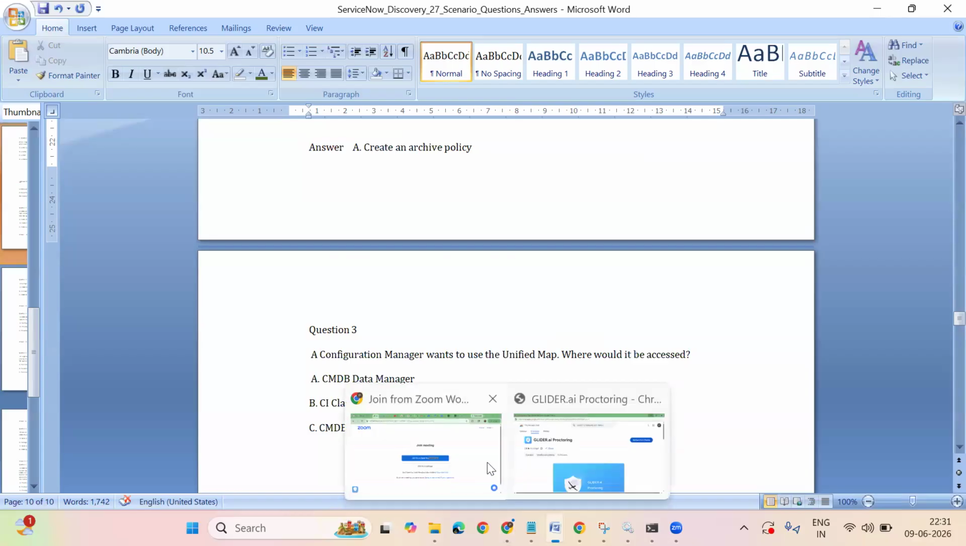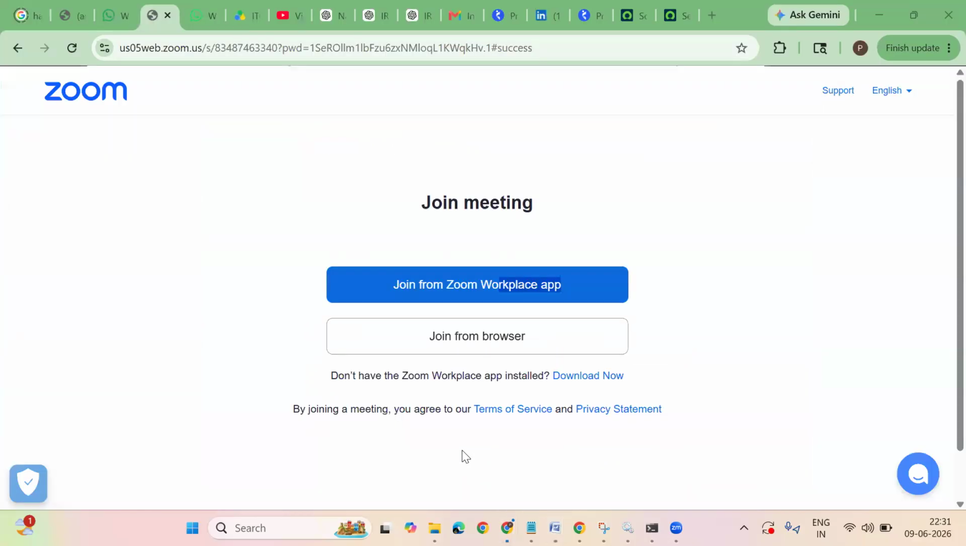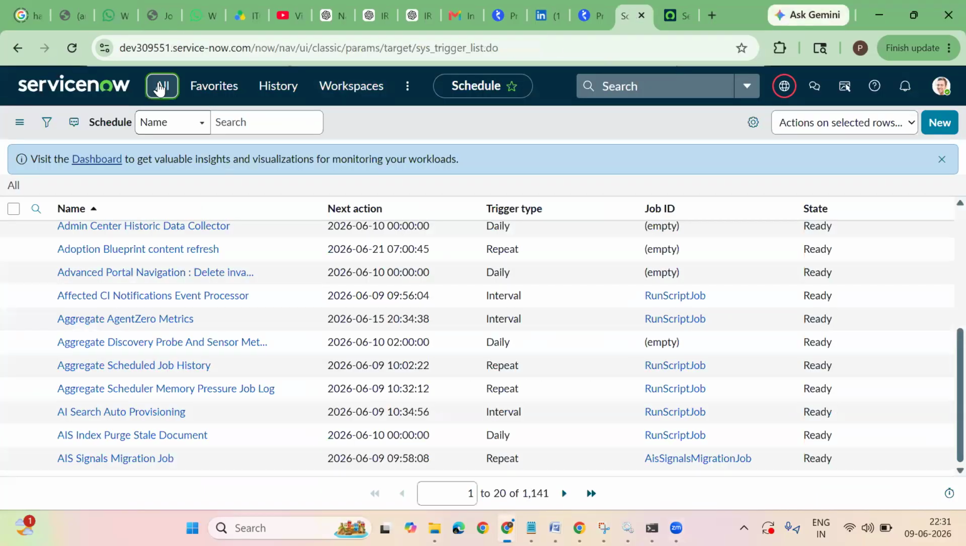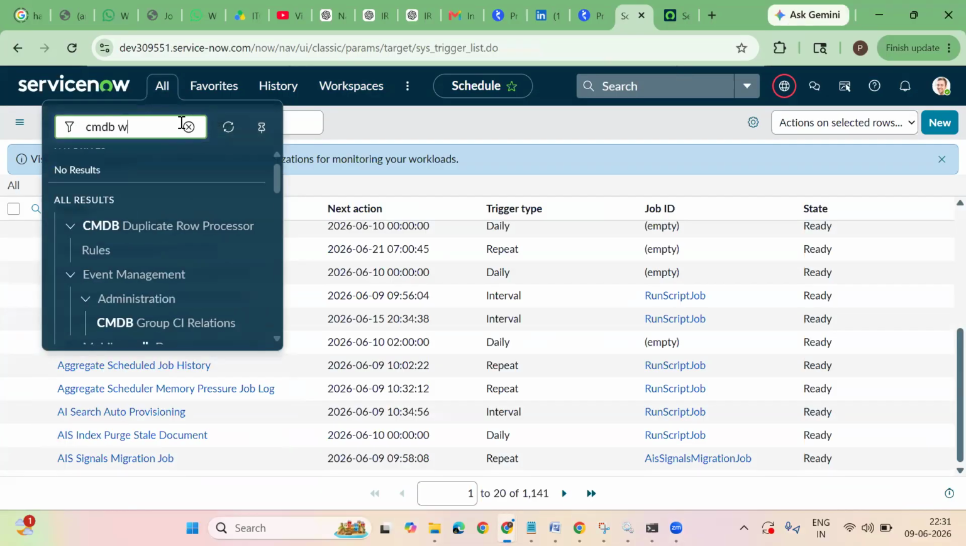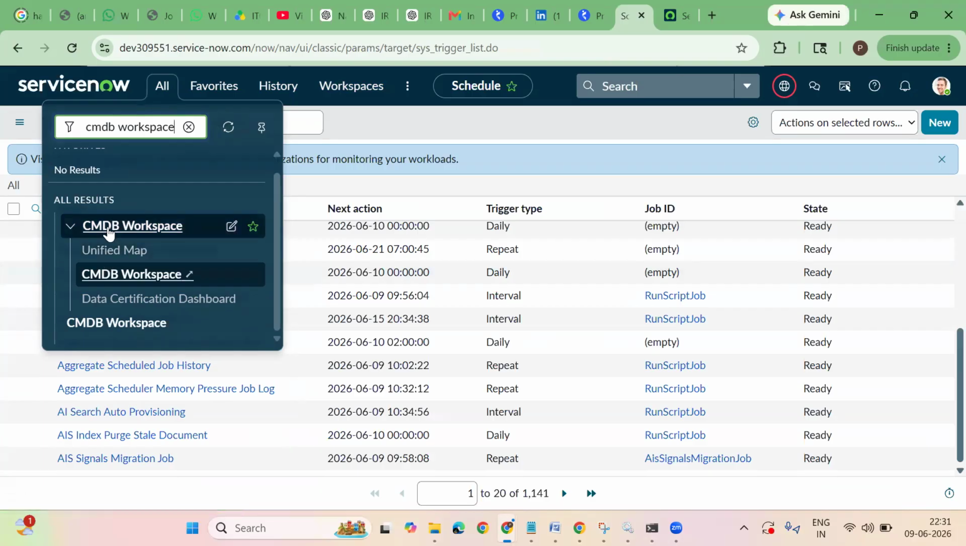So go to the personal developer instance. Here type CMDB Workspace. Here the unified map is there. So the correct answer is CMDB Workspace; under CMDB Workspace, the unified map is there. Here we need to create. The system is slow, I think.